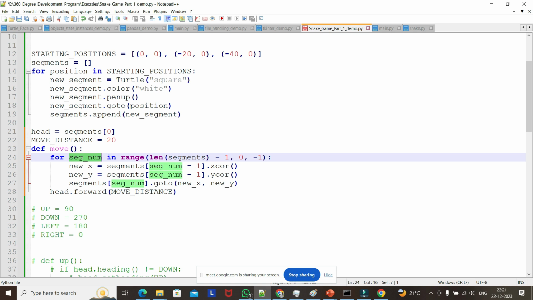And then we are doing head to move forward. So this is the forward option we have already seen, to move the turtle object a certain distance. This is a little bit tricky. We are just moving the segments, every segment, so that they do not overlap one on each other, and so users don't see any lag in the segments.